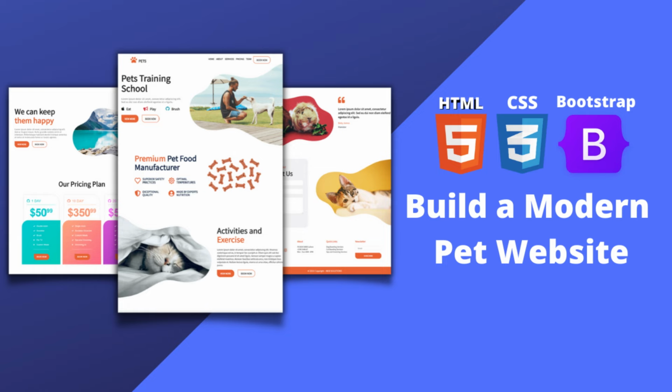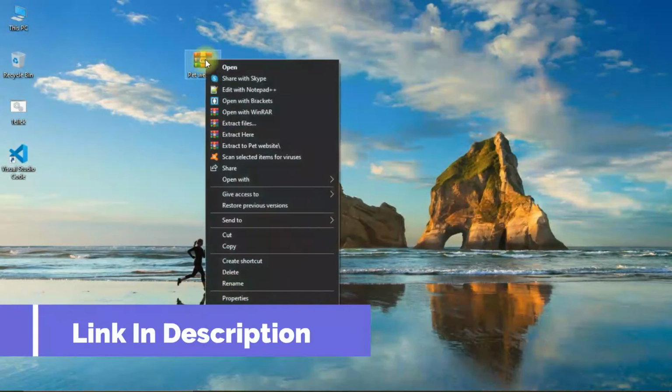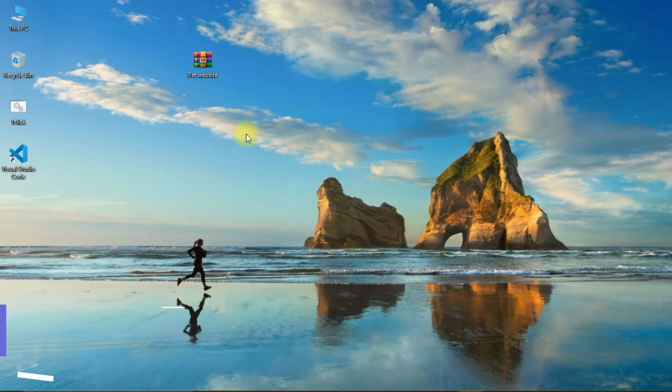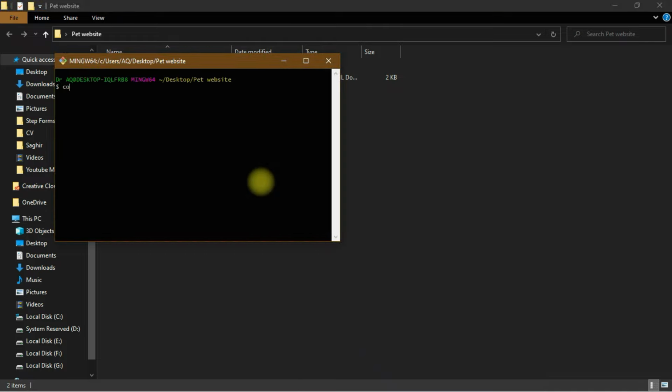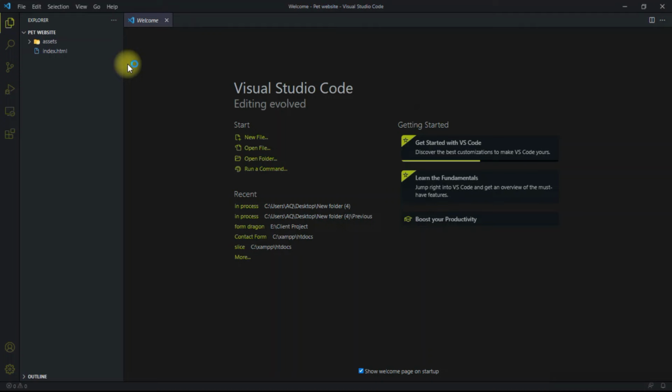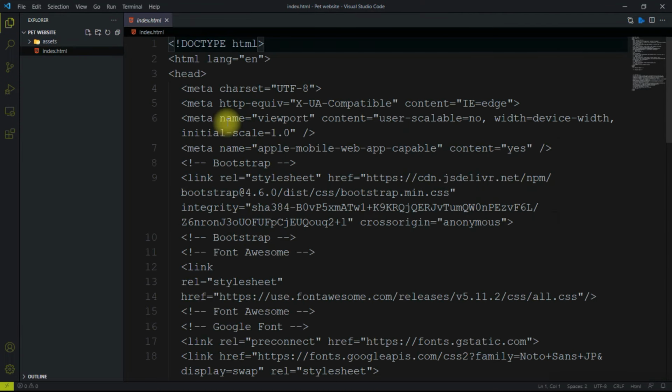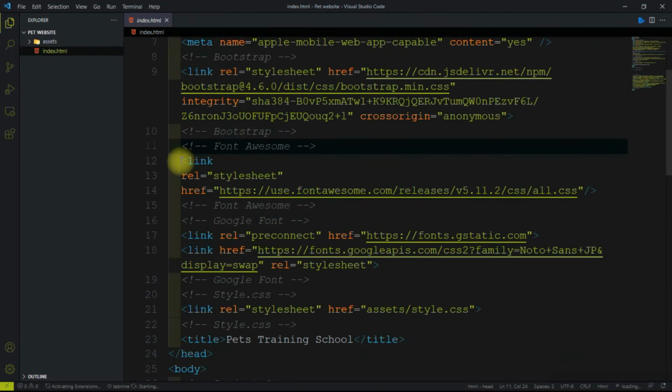So first of all you need to download the starter file. After downloading the starter file you need to extract the folder. So extract here. After that delete the zip folder and open this folder in the code editor. I am using the VS Code editor, so I will open this folder in VS Code. So it will open.